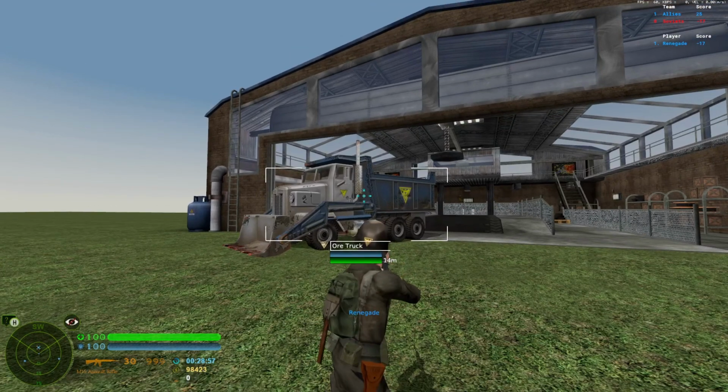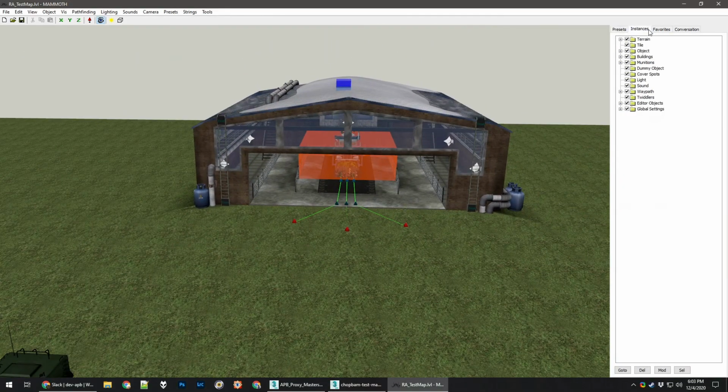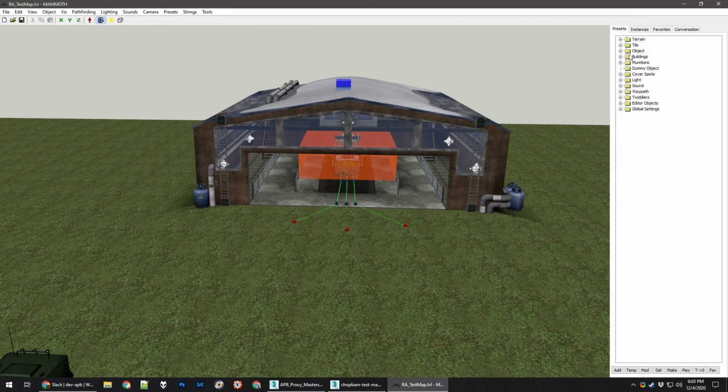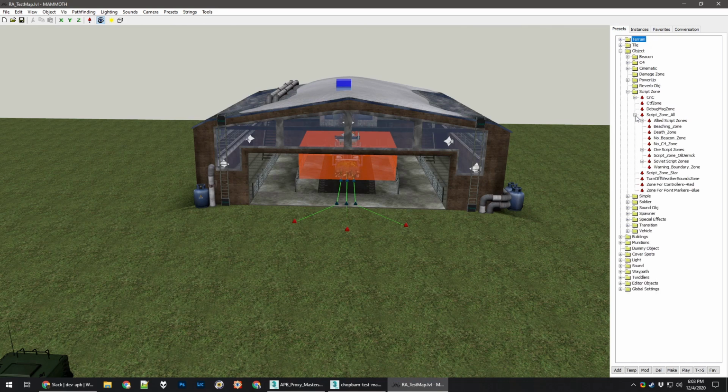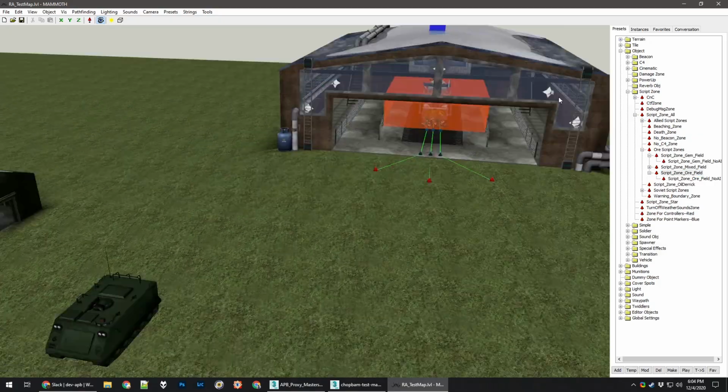Let's make the ore trucks do stuff. We need to place an ore truck field. Do I have that in my favorites? I might not actually. So we're going to go to Object, Script Zone All, or Script Zones. You can see here you've got gems, ore, mixed. We're going to do ore field.